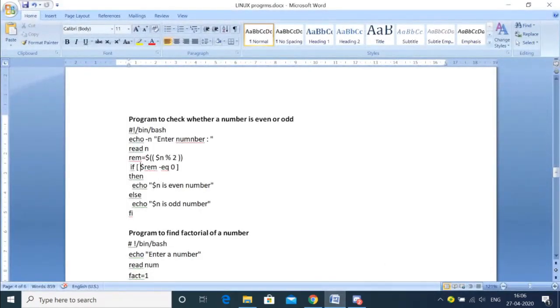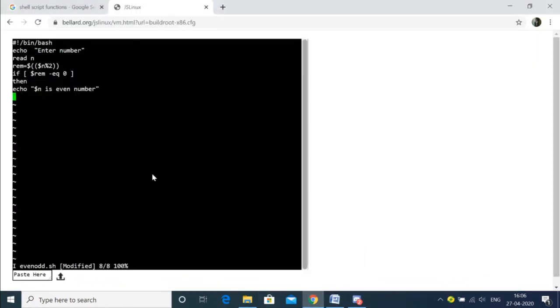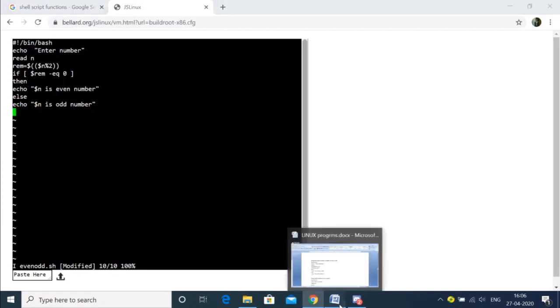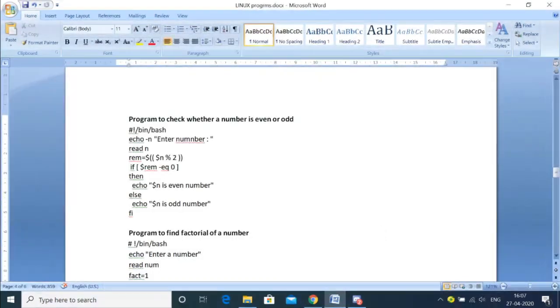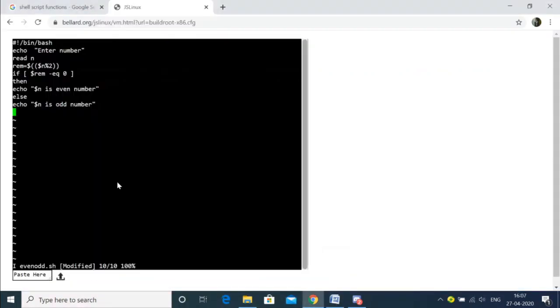Then the else part: if the condition is false, that means the remainder is there. So else echo the number is odd number. So have we finished the line? No. Why? Because we have seen that for every if, there has to be a corresponding fi. So I will end this one with fi.